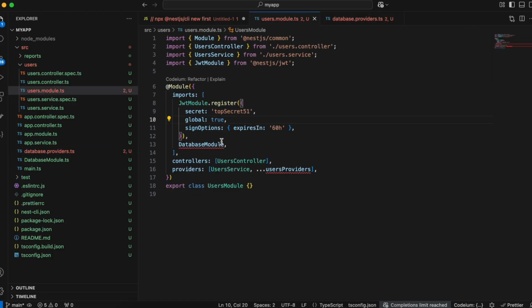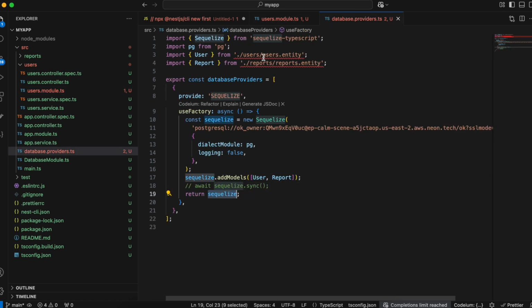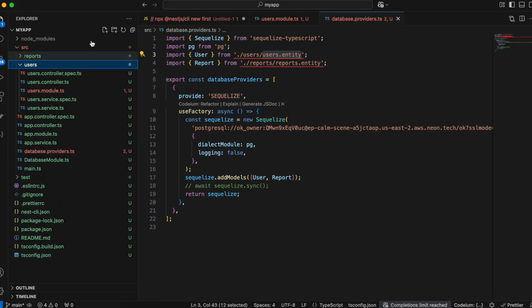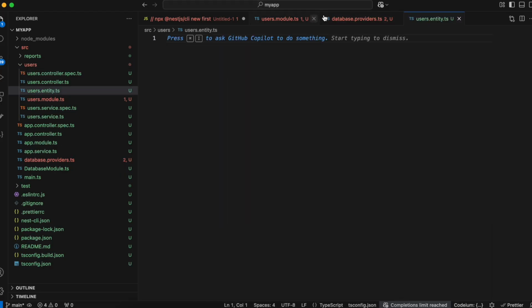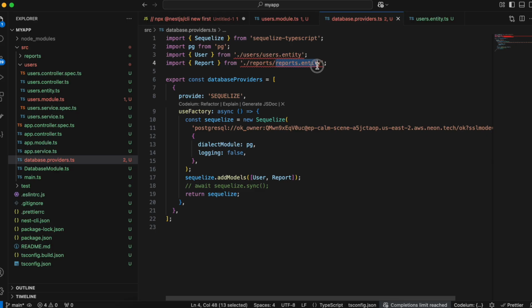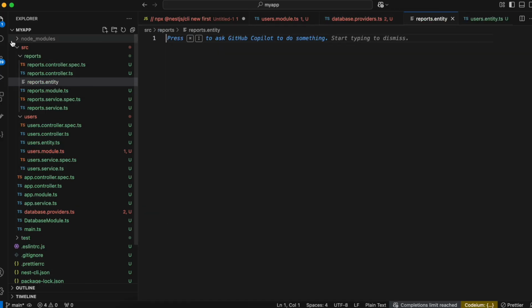Next, go to user module. Here I can just import database module. Okay, and I can also import user providers. Okay, user provider needs to be done. But before we do user provider, we require this user entity, users.entity.ts. So inside the users folder I will create users.entity.ts, and the next file which I want to create is reports.entity.ts. So inside the reports folder I will create reports.entity.ts.